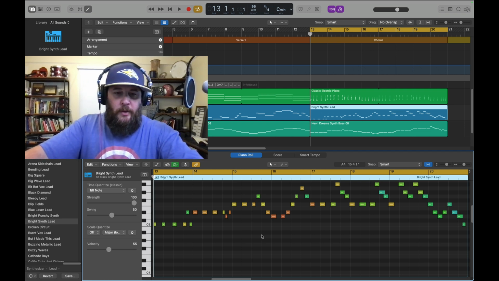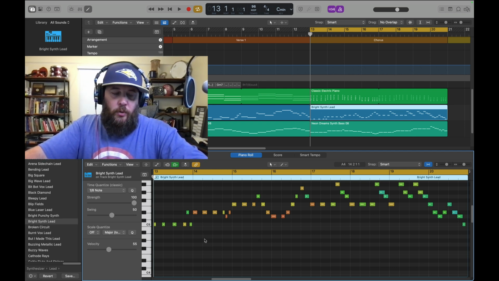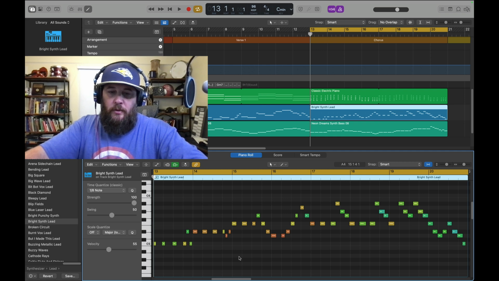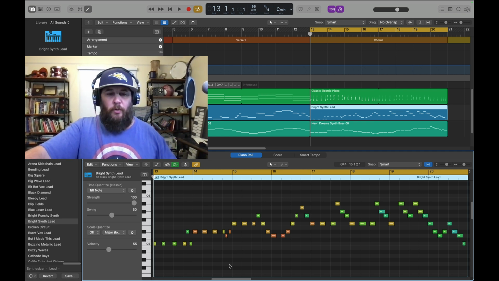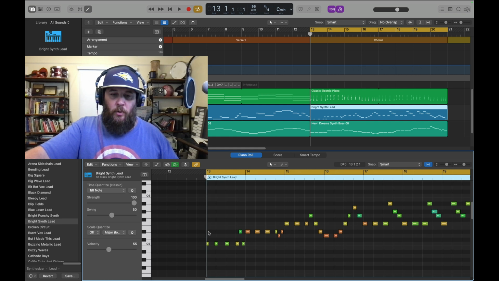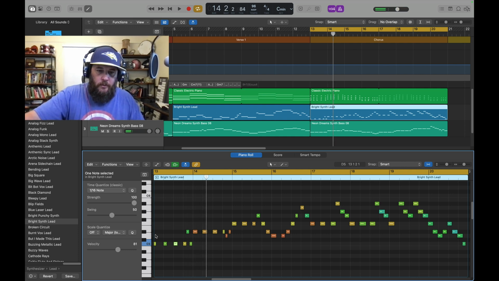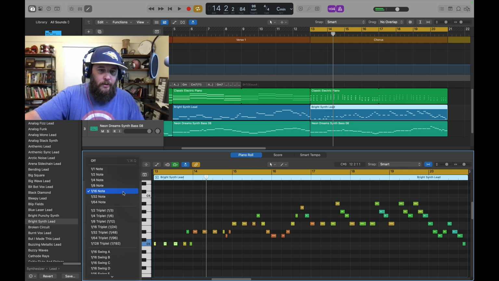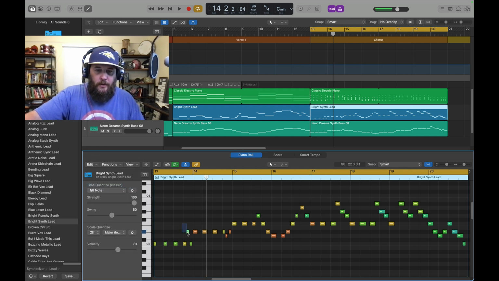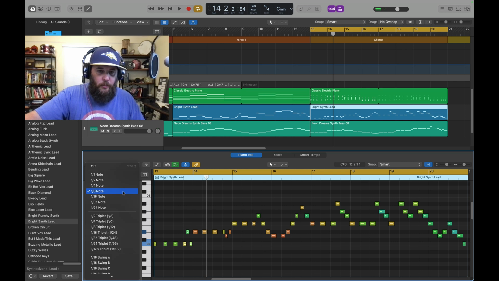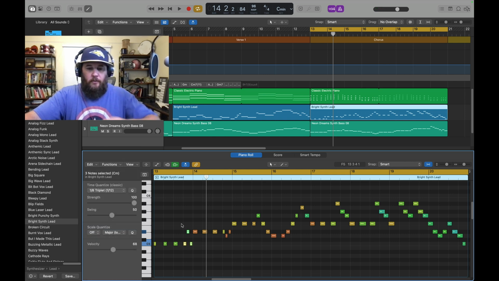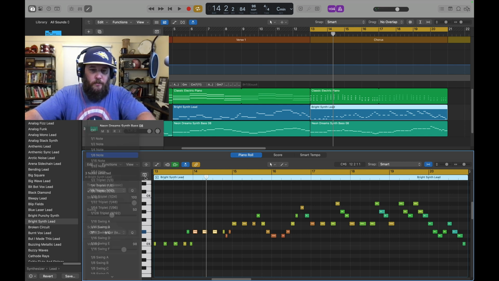Now I'm using triplets in sections of these, so I don't want to quantize the whole thing to eighth notes because some of them are eighth note triplets. So you have to go through and listen to where are triplets, where are just straight eighth notes. So these first three notes are kind of a straight eighth note. Then this section, da da da, is an eighth note triplet. These next notes were straight eighth notes. Then another eighth note triplet.